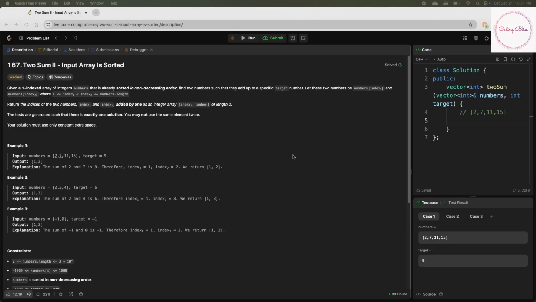Hey everyone. Today let's look into the LeetCode problem 167, Two Sum 2, Input array sorted. So let's first try to understand the question here.